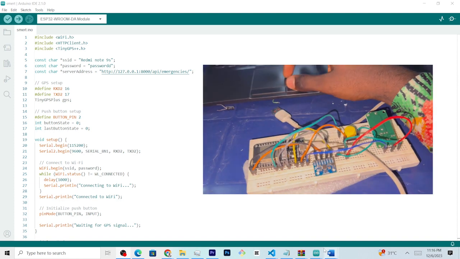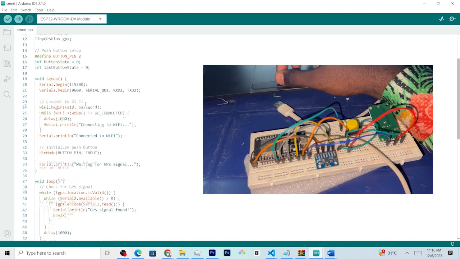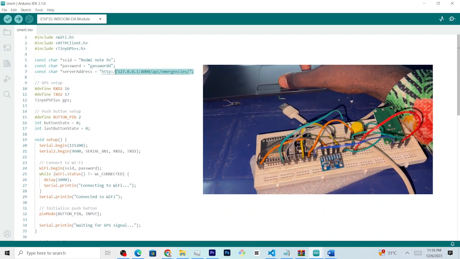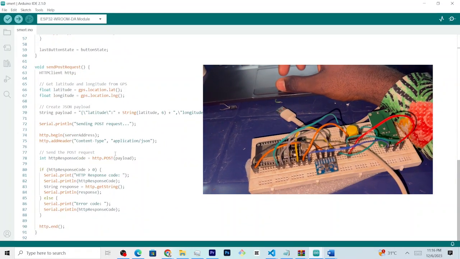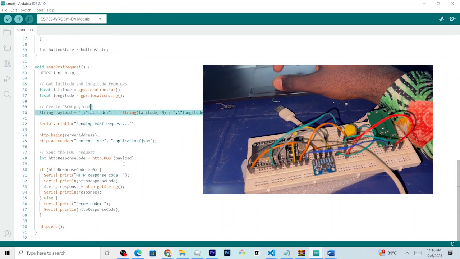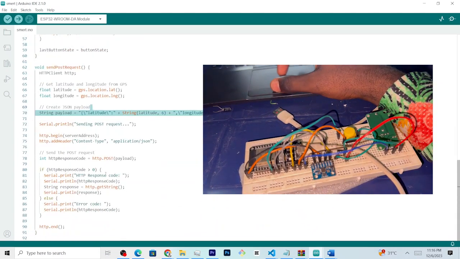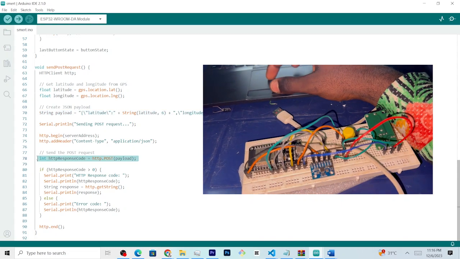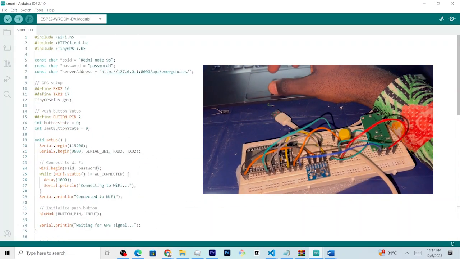So the next thing I did was to set up my ESP32, the code to hit this API through the localhost, and also obtain these values of the longitude and latitude, and also send a post request to my server to log the longitude and latitude values.